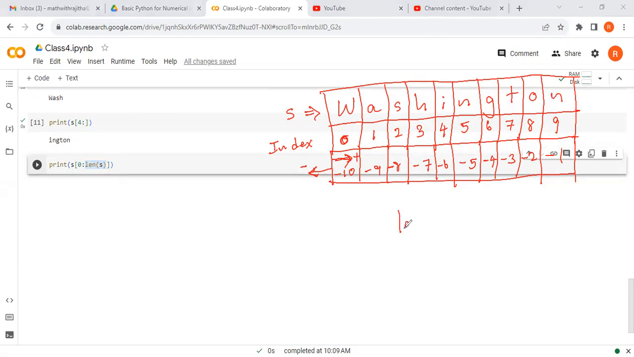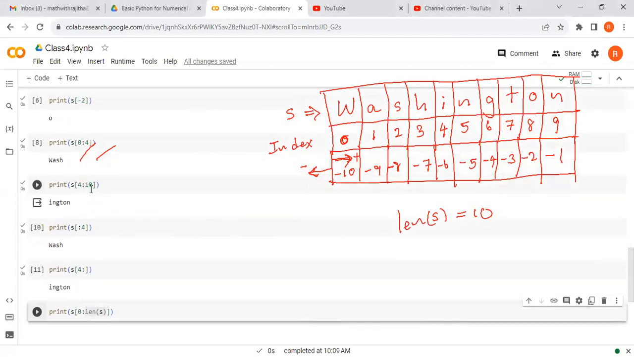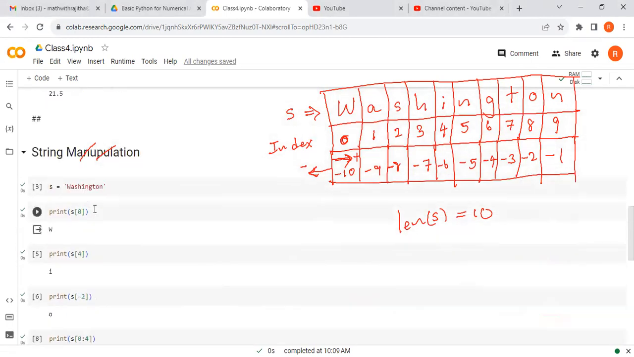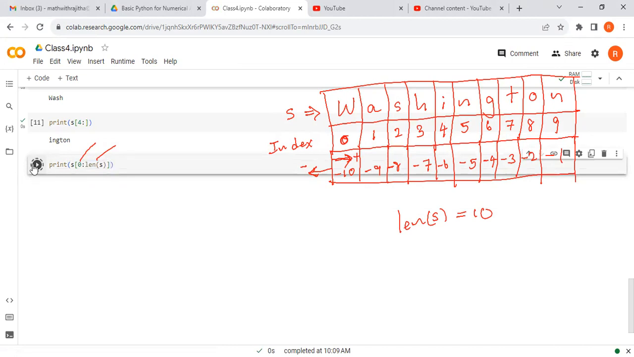You know that the length of S is 10. So this goes from 0 to 10. Okay. Which means it will print everything. The whole word Washington will get printed.